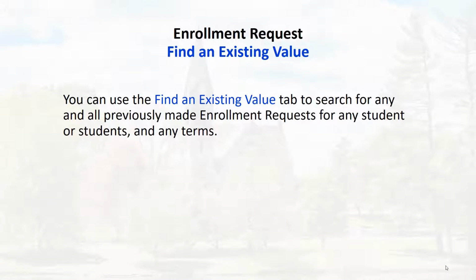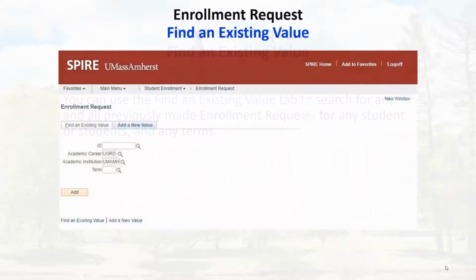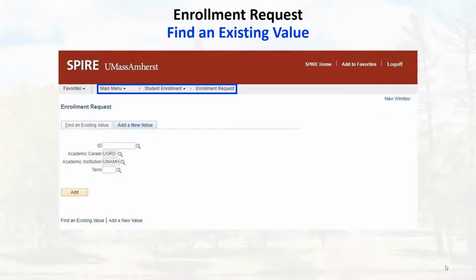Request, find an existing value. So far, we have only used the Add a New Value tab on the Enrollment Request page, but there is a second tab titled Find an Existing Value that you may find extremely valuable. You can use this page to search for any and all previously made enrollment requests for any student or students for any terms.